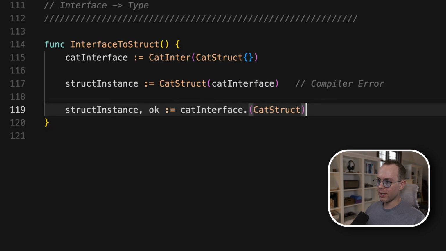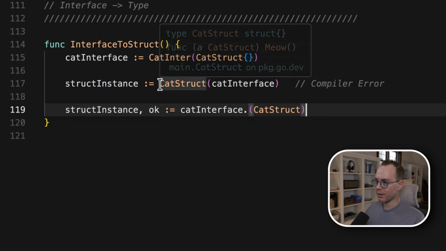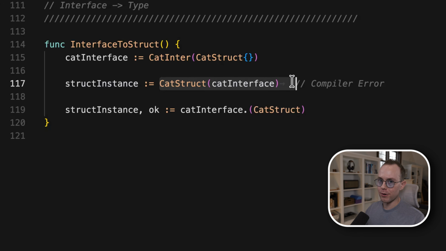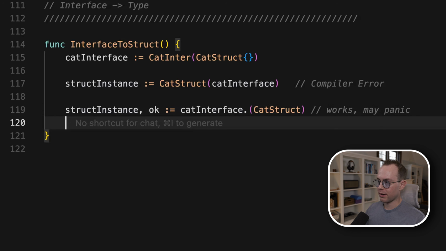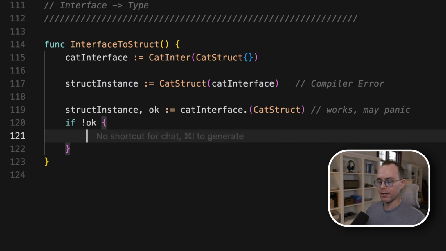Instead, you need to do runtime type assertion with this dot notation, which unfortunately has very similar syntax to regular type conversion. So this works, but it may also panic. So you need to handle that case if you're doing this.